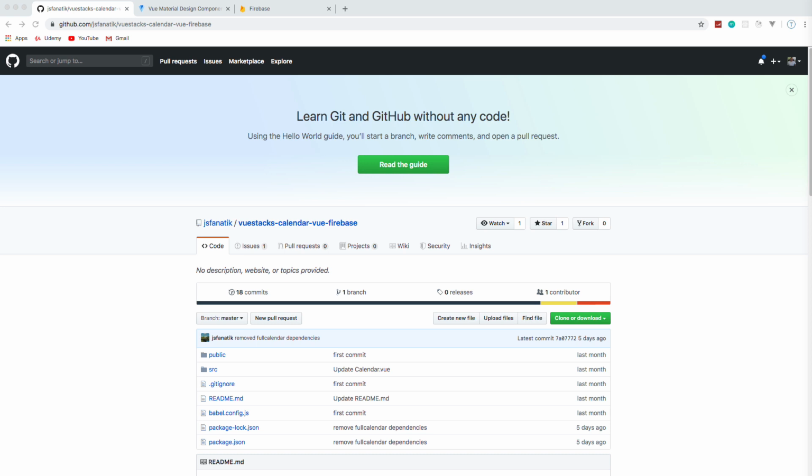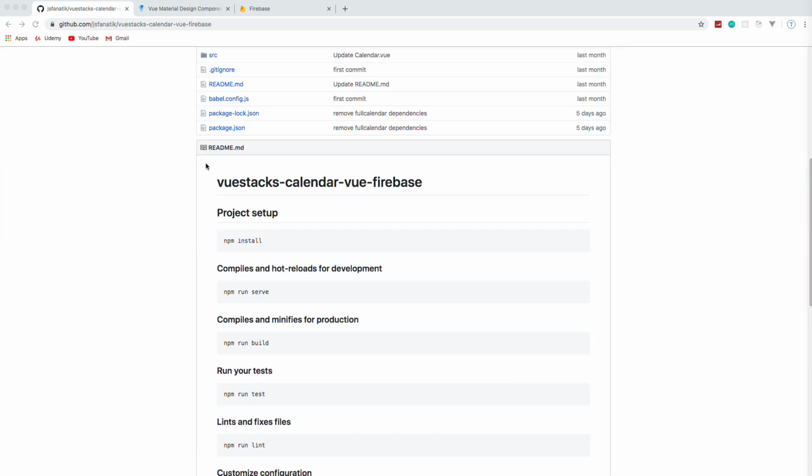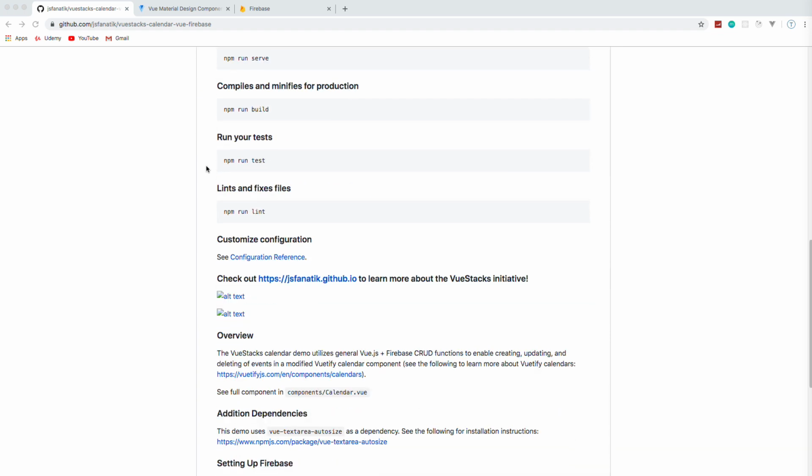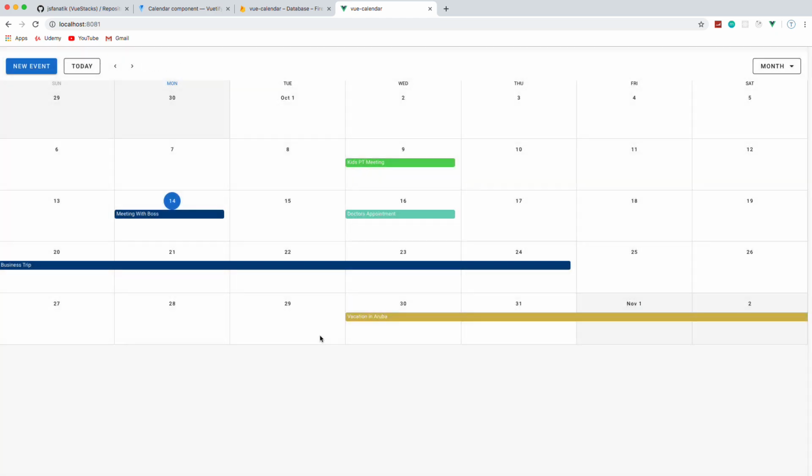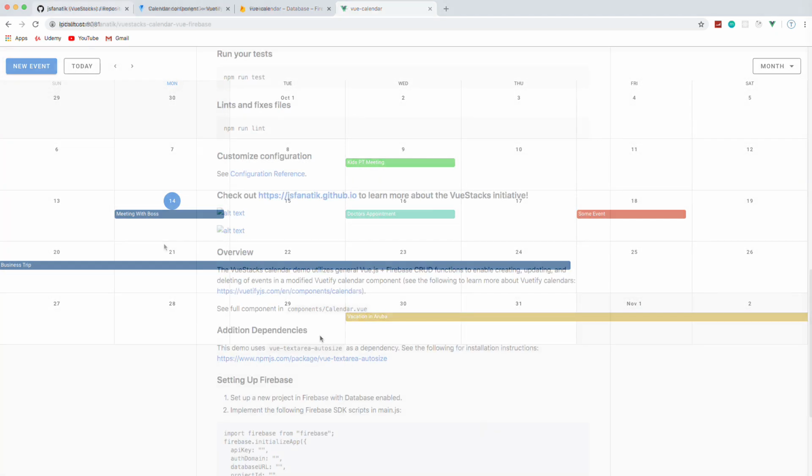But today we're going to use one of those, and this is a calendar application that we're going to build with Vue.js, Vuetify, and Firebase. And this is from JS Fanatic, so I'll put the link to the repository with the code in the description. Basically, we're going to build a calendar using the Vcalendar component, and we're going to add Firebase as a backend.